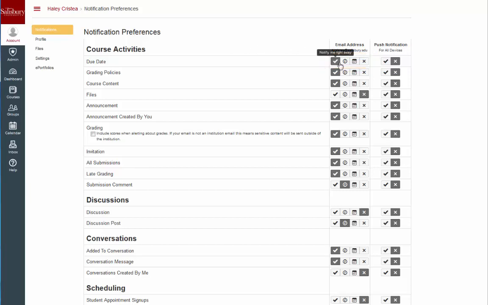The first option is a checkmark icon indicating that you would like to be notified right away. The second is a clock icon to indicate a daily summary. The third is a calendar icon to indicate a weekly summary. And the fourth is an X to indicate that you do not want to receive any notification for that activity. Click on each item to pick how you would like to be notified. The gray box indicates the currently selected notification option.